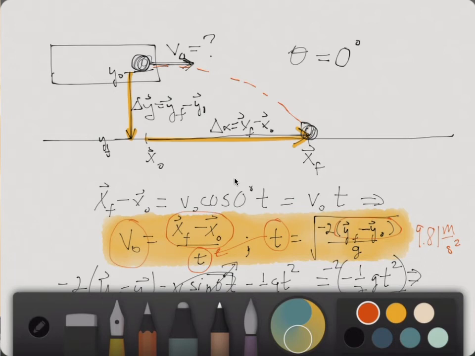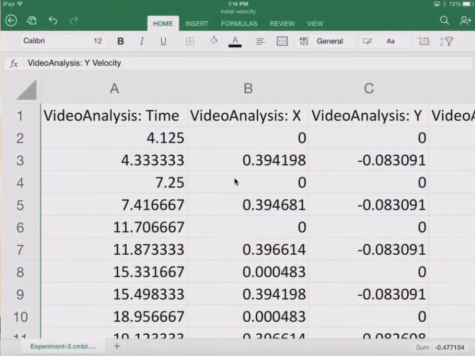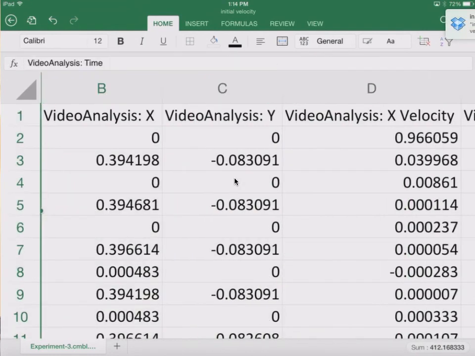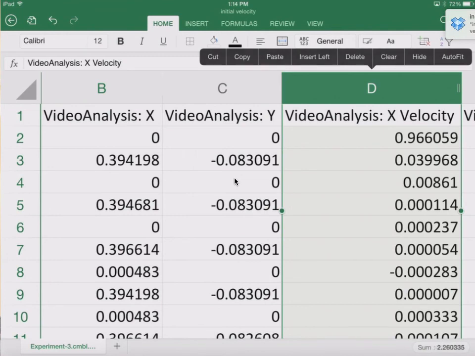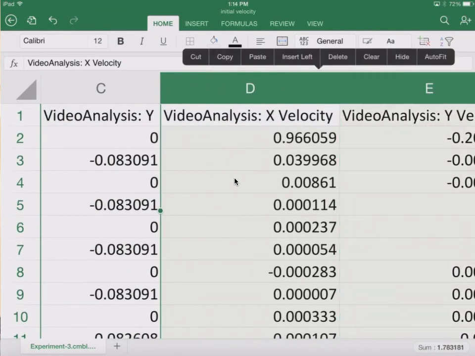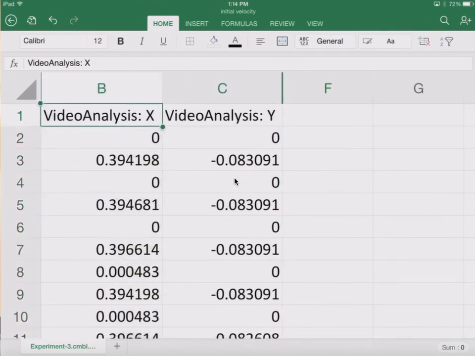So notice we're not going to utilize the time that's produced from video physics. We're not going to utilize the velocities that are produced from video physics. So we can all but eliminate those things. So let's go here. See time, we don't need. So I'll just hide that. And then velocity in the x direction and velocity in the y direction, we don't need those. All we need is our x and our y.